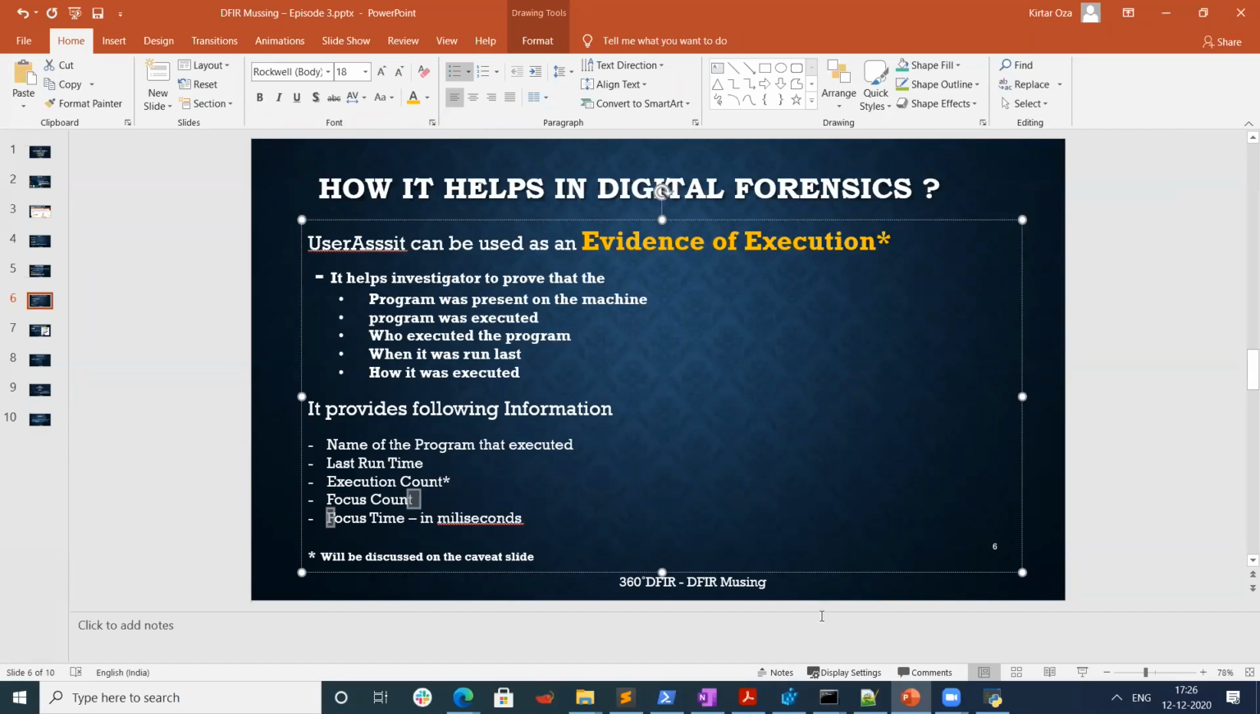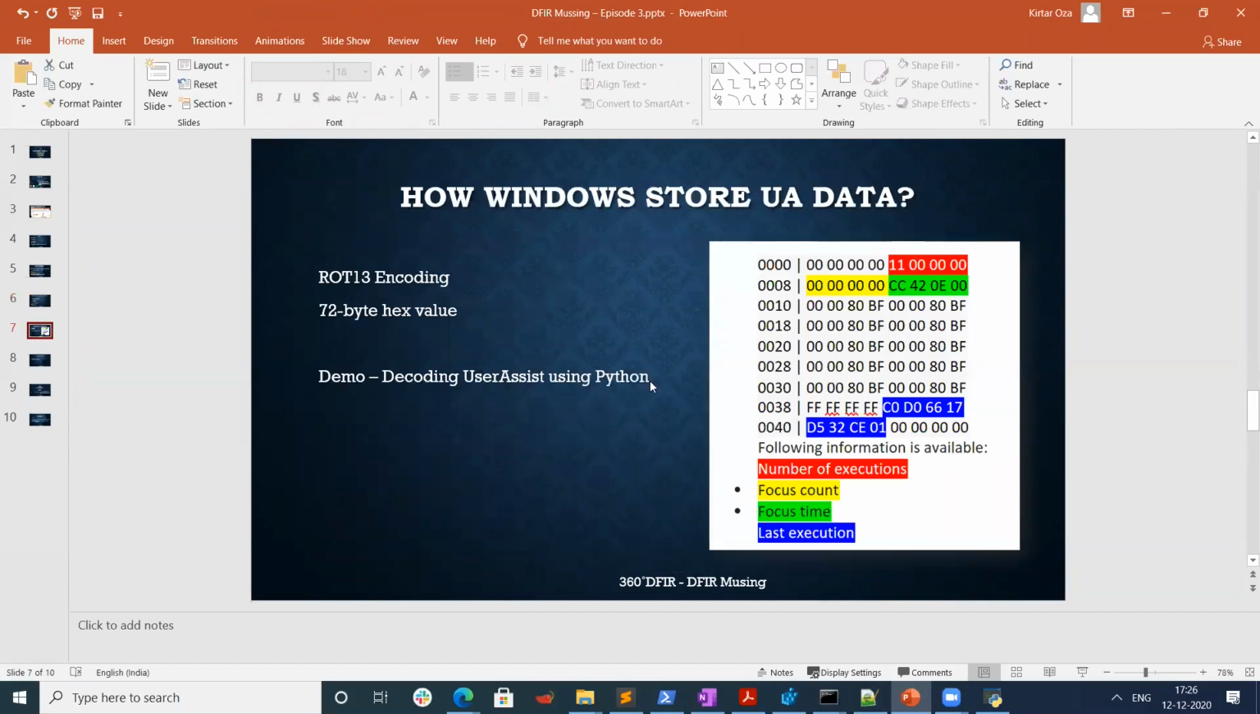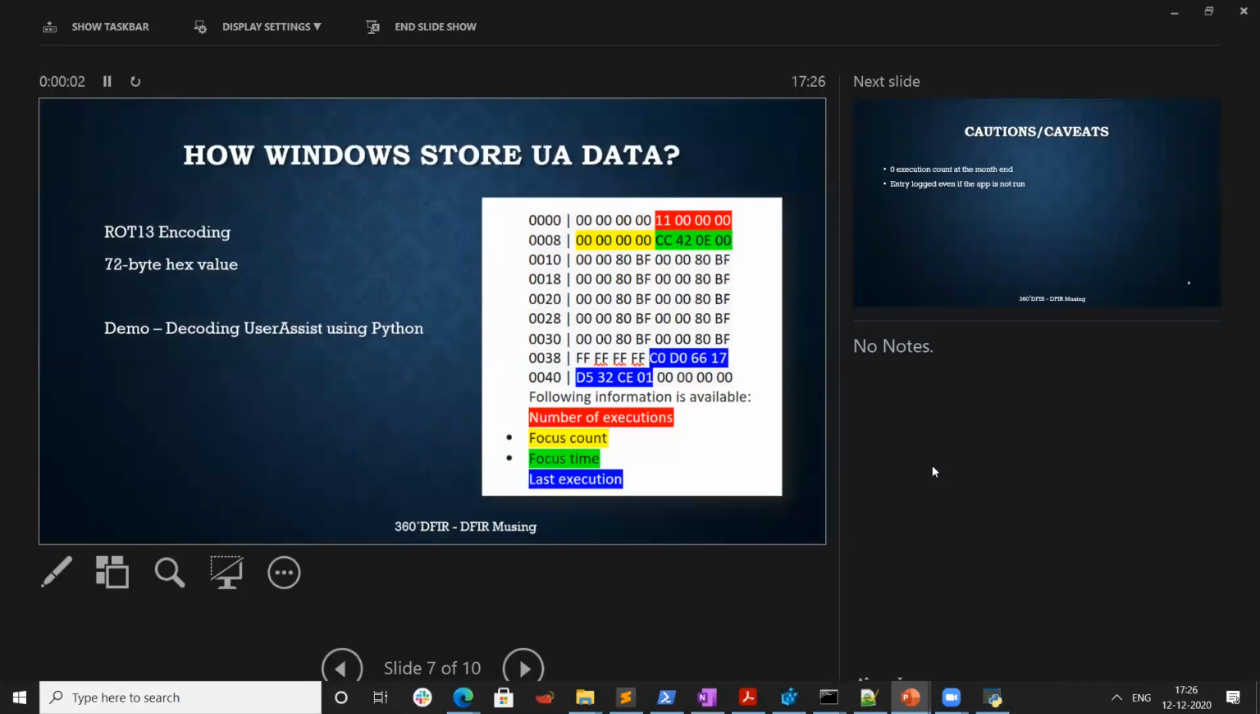So okay, I'll quickly go to the structure part of it. If you see the structure here, this is 72 bytes, and the last 4 bytes in the first row provide the number of executions. Then this yellow one, the second row's first 4 bytes, will provide the focus count. Then the green one, the second row's last 4 bytes, will provide the focus time.